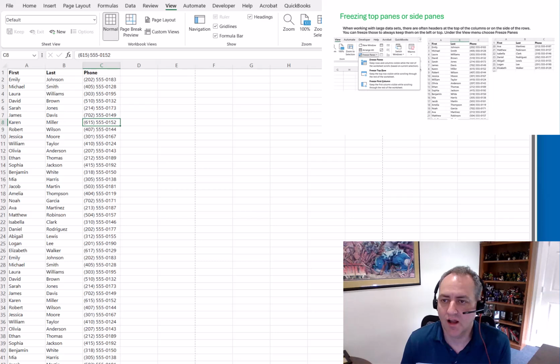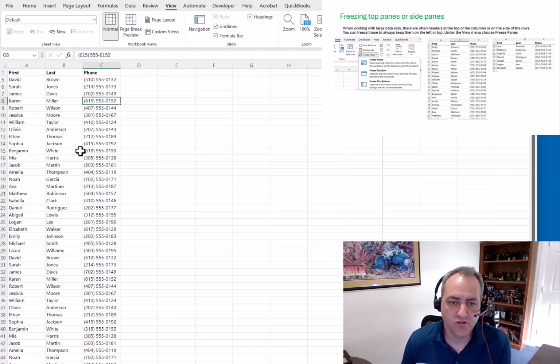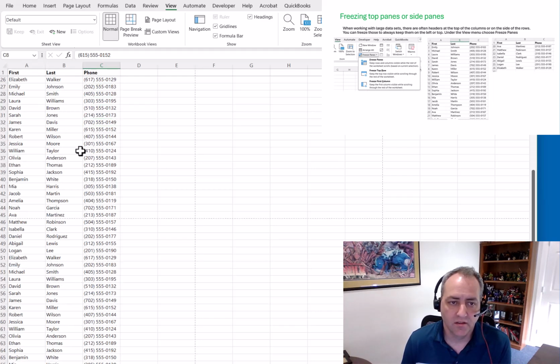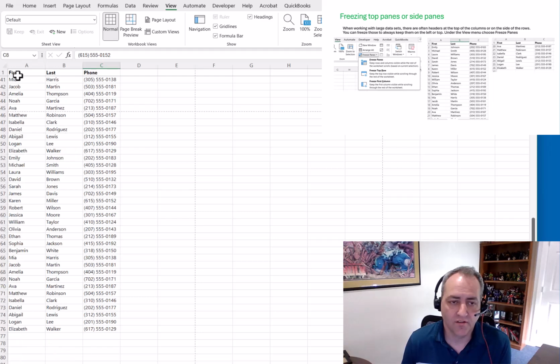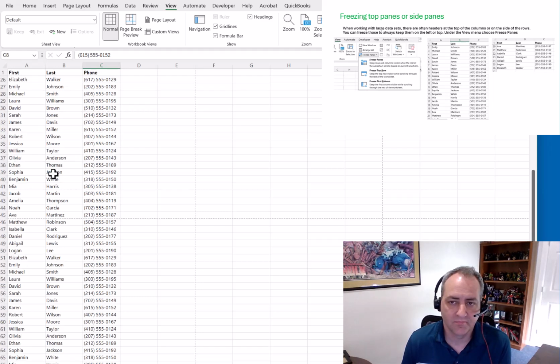And we have a couple different options. We could freeze, keep rows and columns visible. We could use just the top row or just the first column. So we're going to freeze the top row. And notice it puts a little line for us. And as we scroll down, the first column, or I'm sorry, the first row stays there.